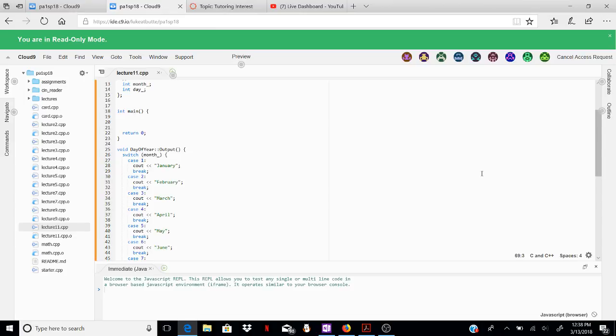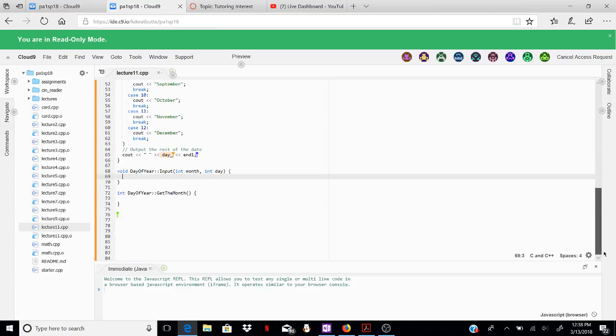After my switch, notice I just output a switch and a space and then the day, right? So if it's today, 3/13, it's going to output March space 13. Does that make sense a little bit? Anytime I call output, that's what it's going to do. It's going to take the values of my object and then output that.